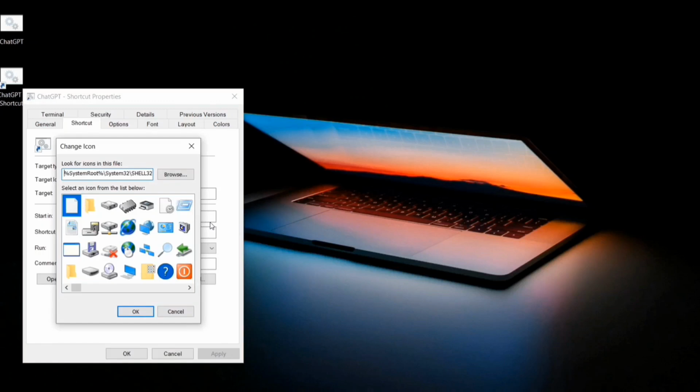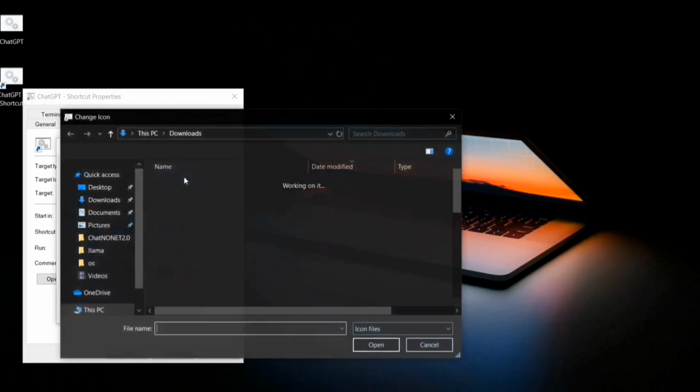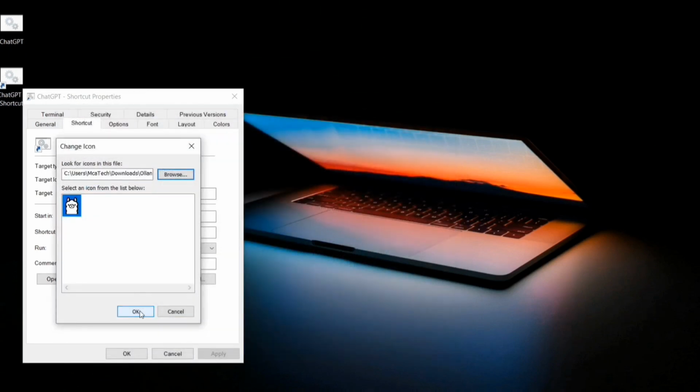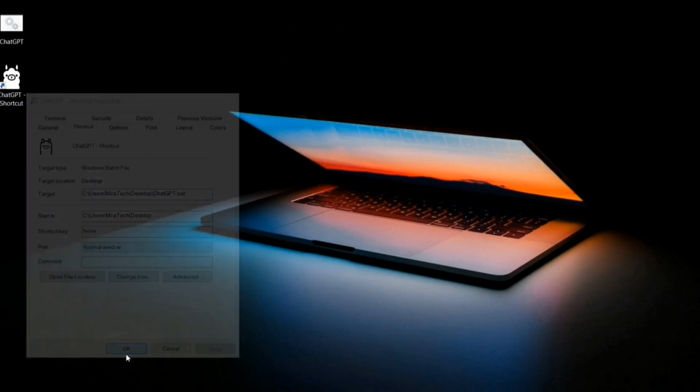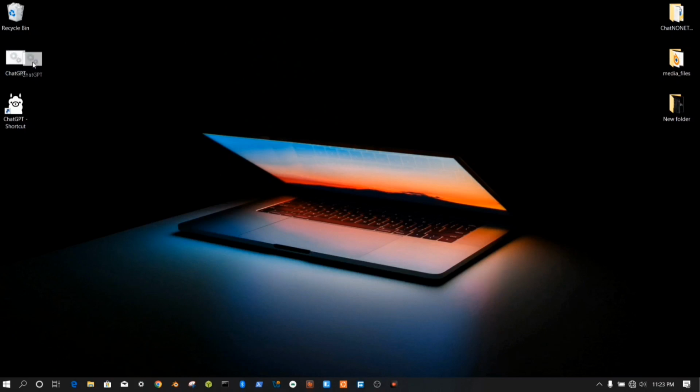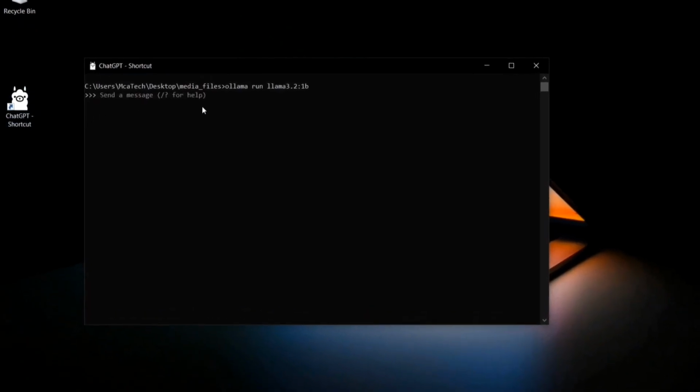Click Browse to locate the icon file you want to use. It must be in ICO format. Select your desired icon, click Open, then click OK and Apply. Step 5. Hide the original batch file. You can now hide the .bat file to keep your desktop clean, but do not delete it. The shortcut depends on it to work. Now, simply click the new icon to launch your offline ChatGPT with ease.